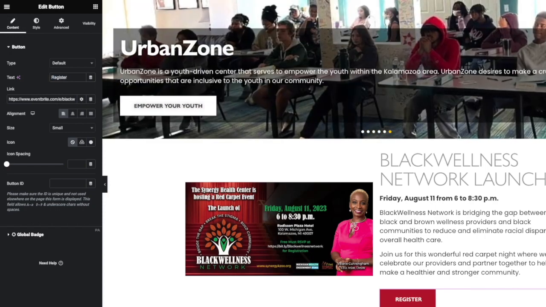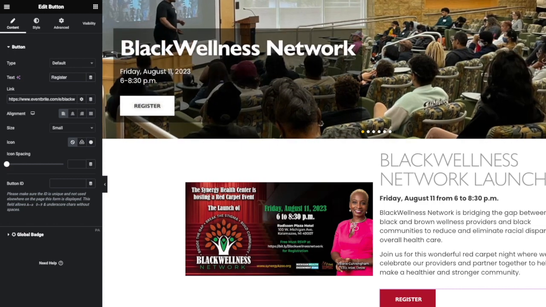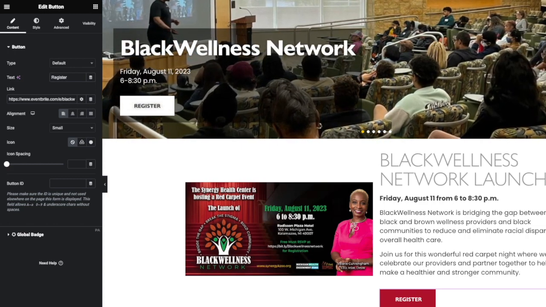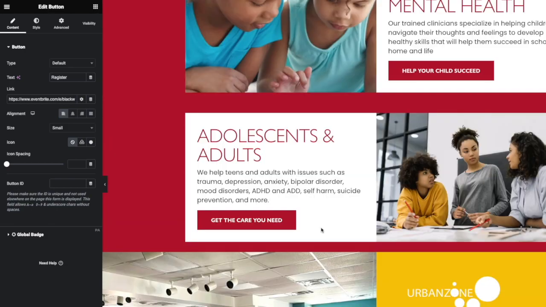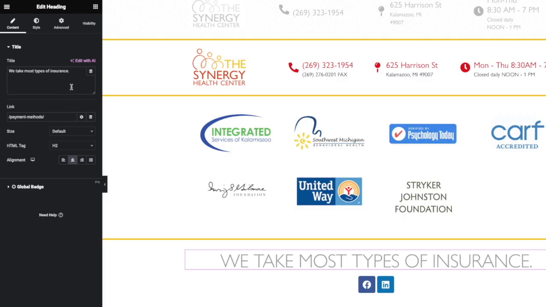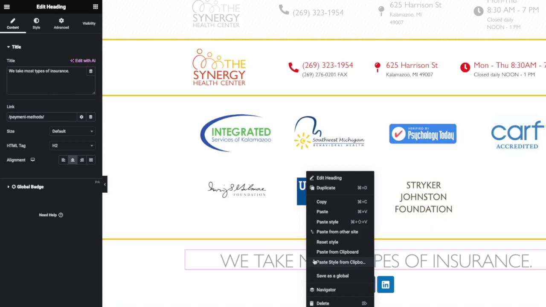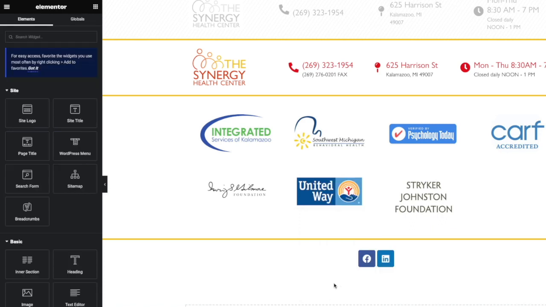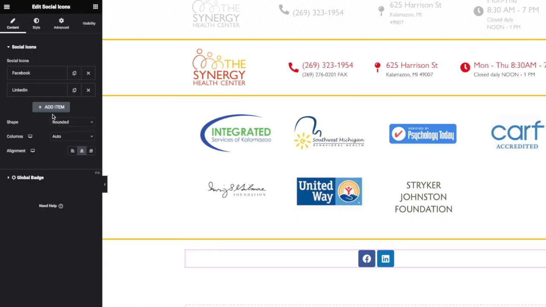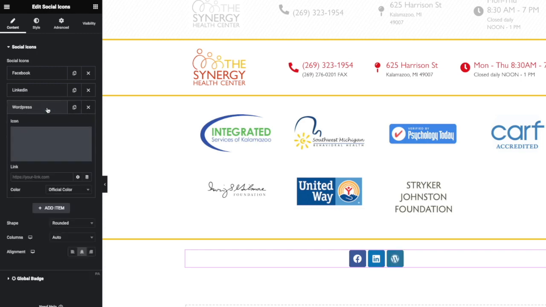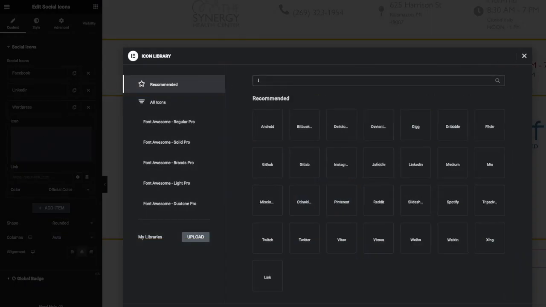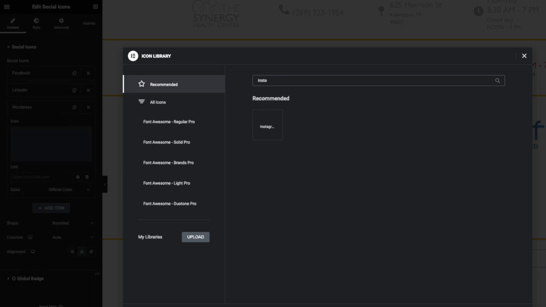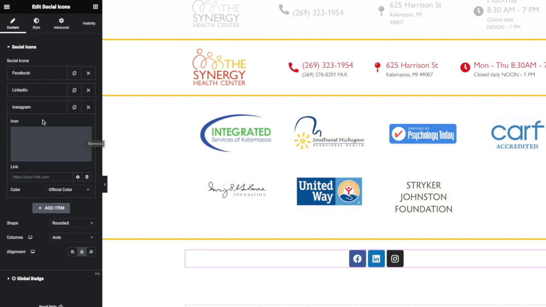And then for this next part, number 2, for homepage, are you able to add our Instagram tag as well next to Facebook and link? Oh, absolutely. So let's scroll down. We take most types of insurance. You want that gone. I'm going to right click and hit delete. Bye-bye. In here, we're going to go to LinkedIn and we're just going to add a new one. And this is going to be Insta. Let's start typing it. Click that. Insert. There's the Instagram logo.